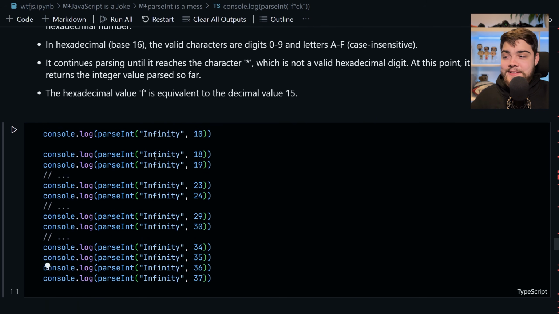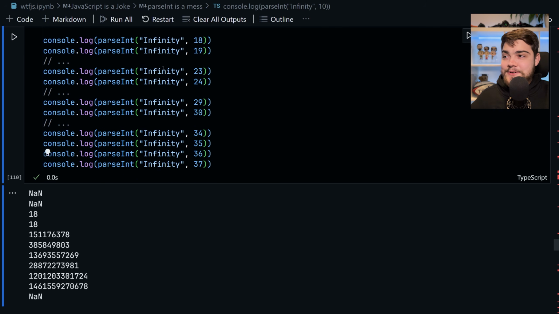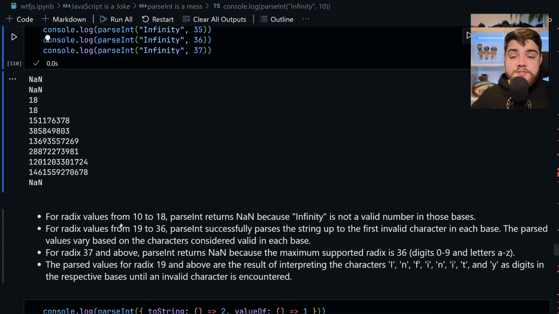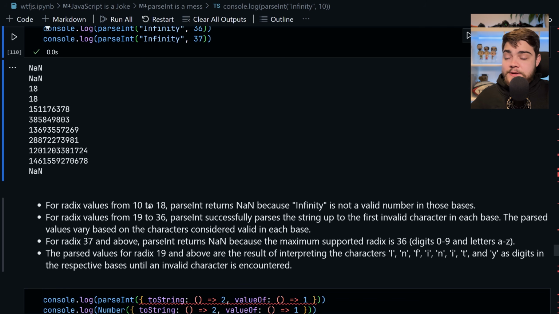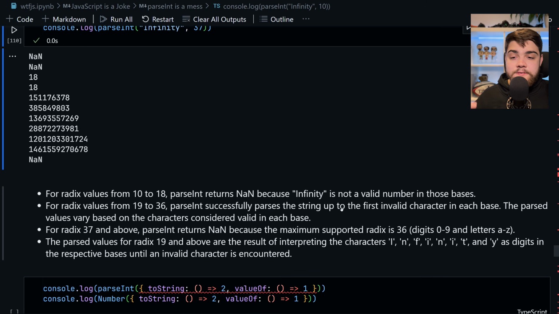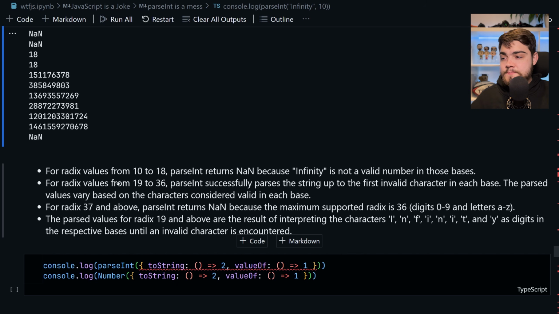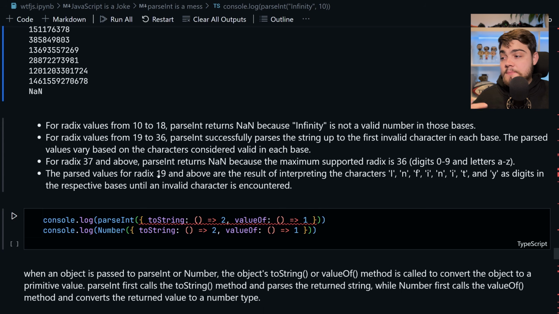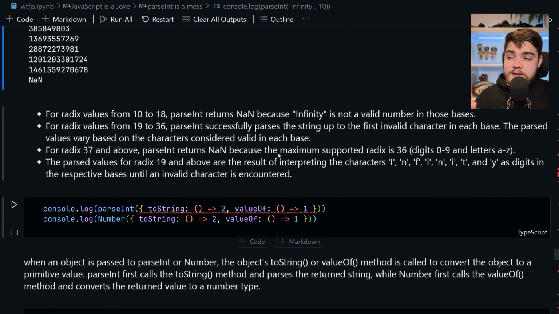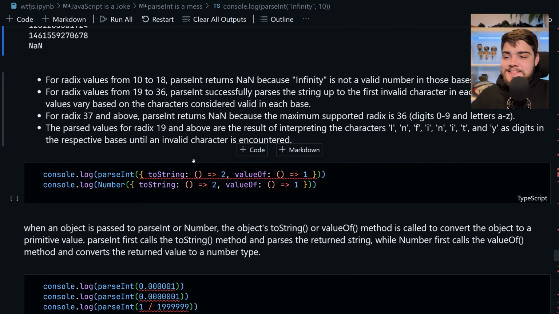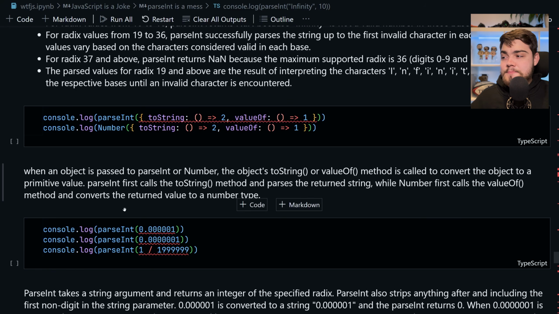Now, the other one is if we pass the string Infinity, and this one is an absolute chaotic mess, as you can see here. You get NaN, 18, 18, and just a load of different values. But again, the explanation is pretty similar to before. For the radix values 10 to 18, it's NaN because none of those characters in Infinity are in that base number system. When it goes to 19, it can then successfully parse different levels of the string there, so then it gets different numbers out. And as I said, it's just a bit of a mess that you've got to keep in mind when you're doing it.